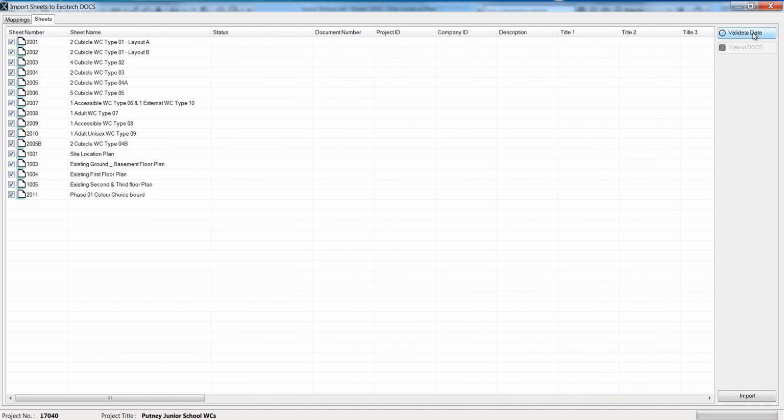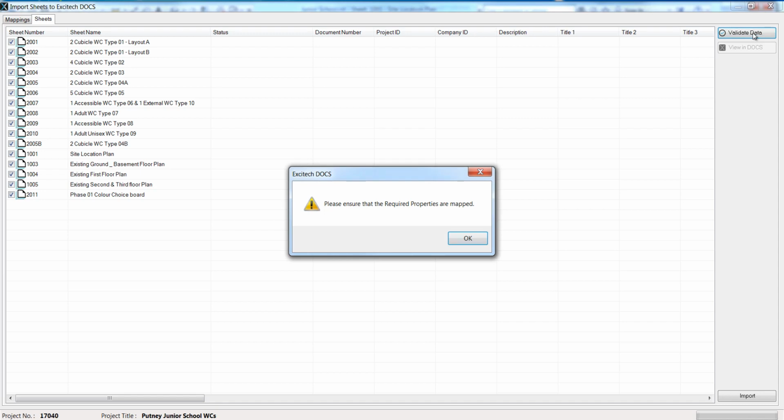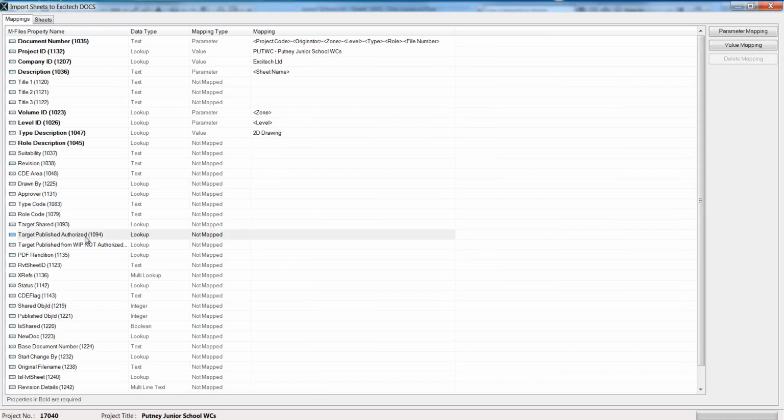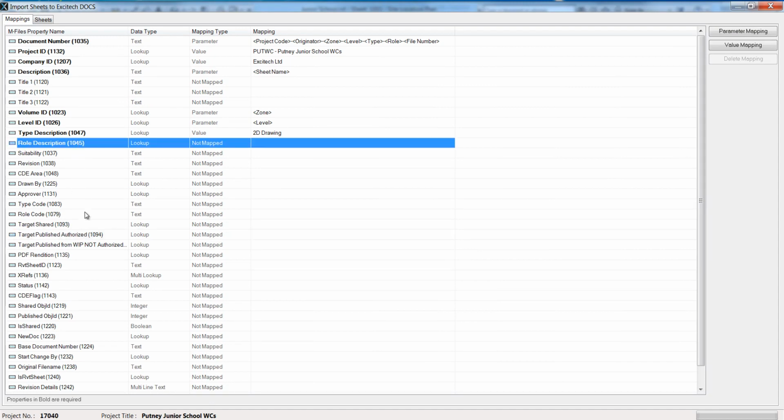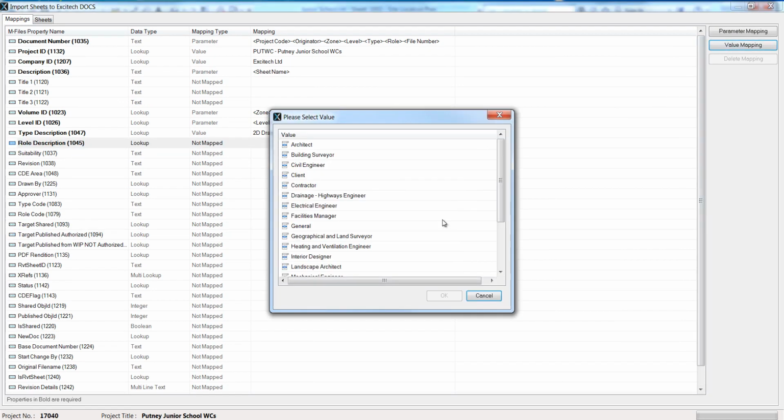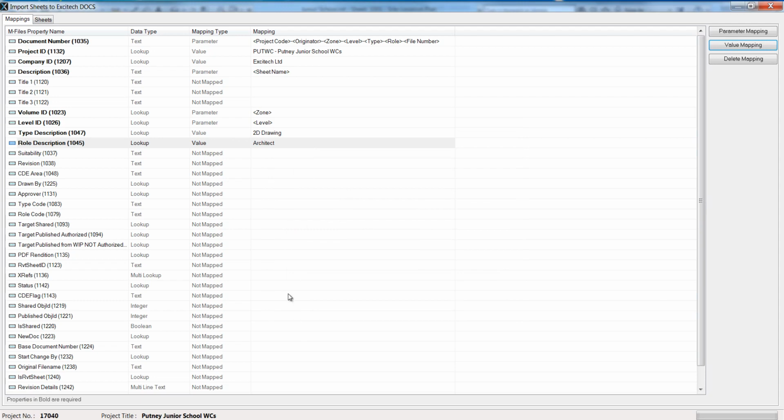So what that'll do is it'll take the mapping settings we've set up on the previous tab, and it'll try and populate the columns that we've mapped based upon a combination of the data from Revit parameters and value mappings. So what it's telling me here is that I've not mapped one of the required properties, so role description. So I can come into here and I can say architect.